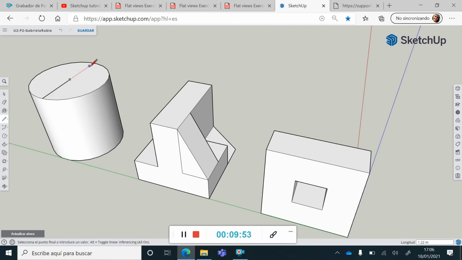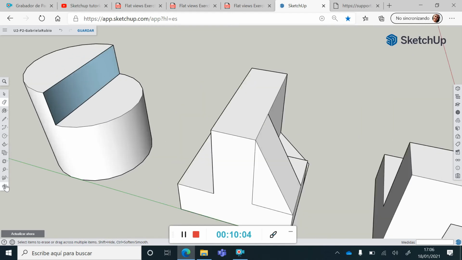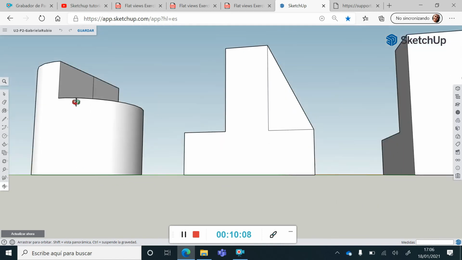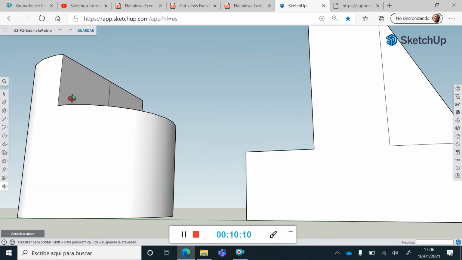So this way I am tracing a diameter on the red direction, and I can extrude it 1 centimeter to the bottom and delete the unnecessary lines. And I can do the same on the bottom, so I can orbit my model.